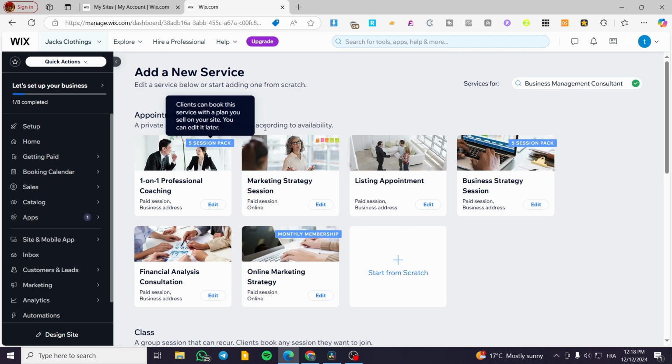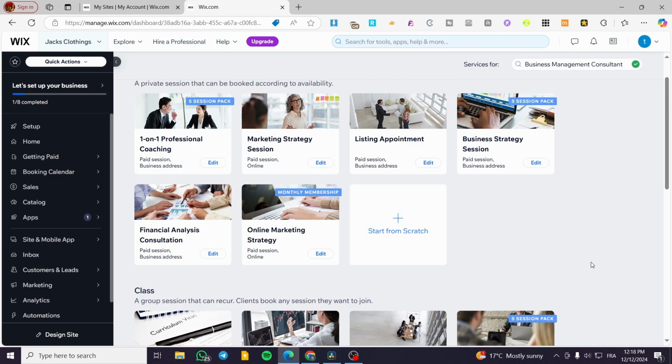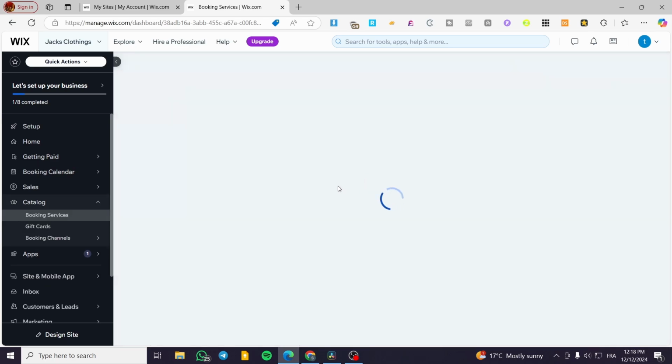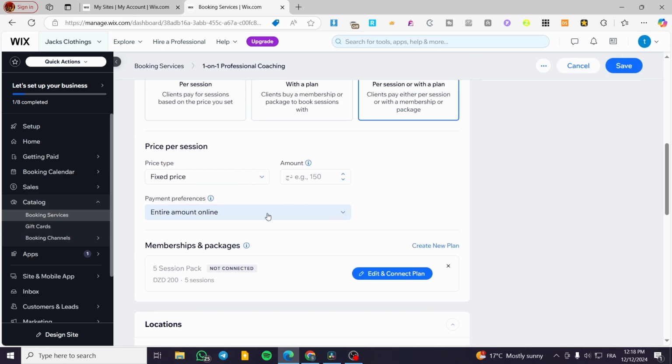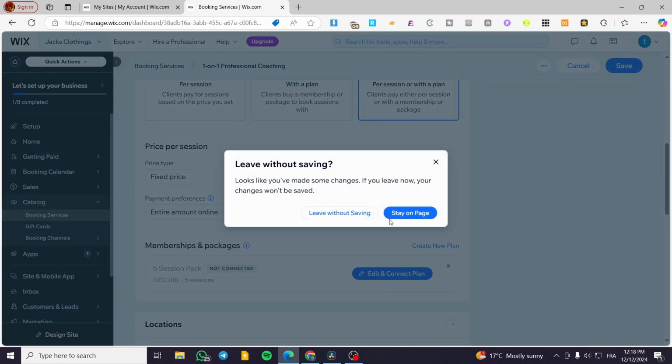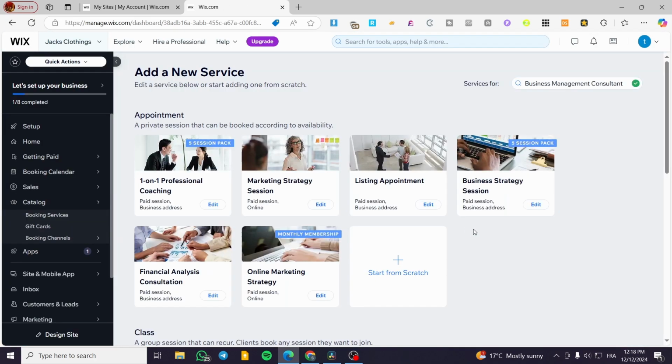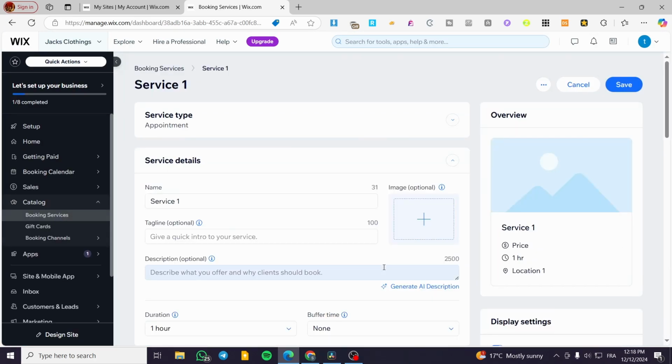So let's say that I'm going to put here an appointment service, and this is going to be a coaching, for example, or a consultation. So we can see here that we have the templates. You can click on the edit or badge on each one of the services, and you can go ahead and change, for example, the cover of the service. You can change the name of it, the duration, and everything. Now I'm going to click on cancel, leave without saving, and I'm going to create one from scratch.